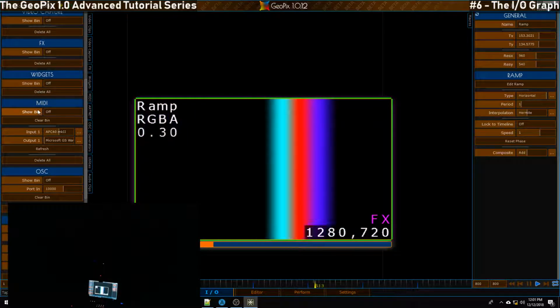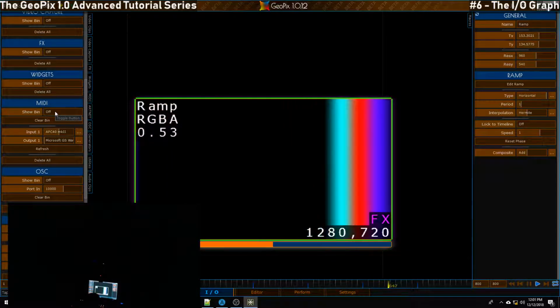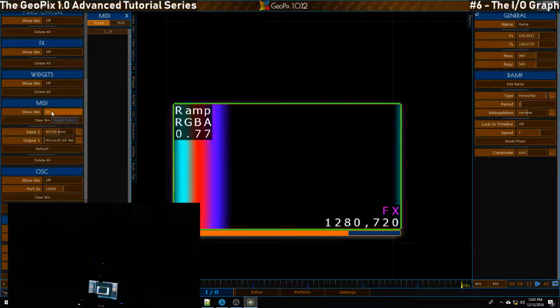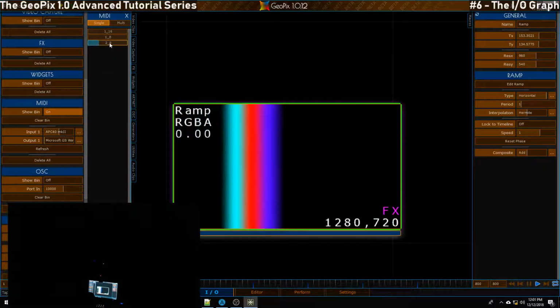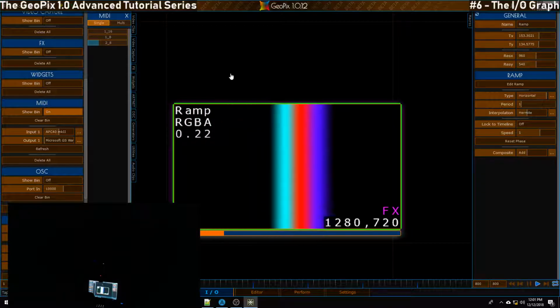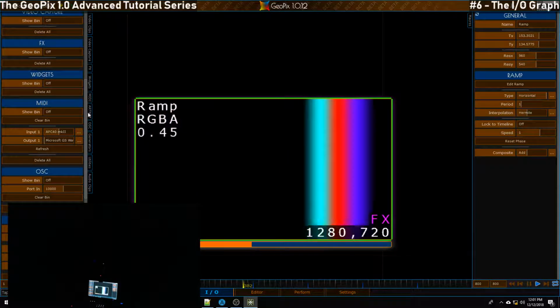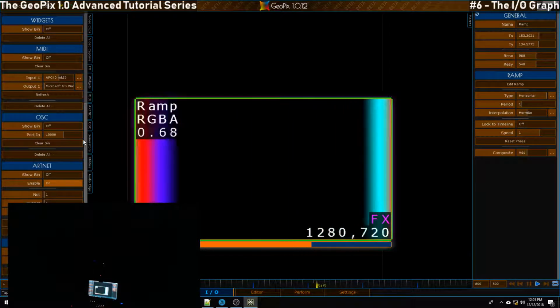Down here below widgets we have MIDI. So if you have a MIDI controller connected, which I do, when you move a slider or a knob, you'll see it show up here, and you can just click on that button to add it to your graph. So we'll talk about that in a little bit too. I've actually been using that for some quick tests here.